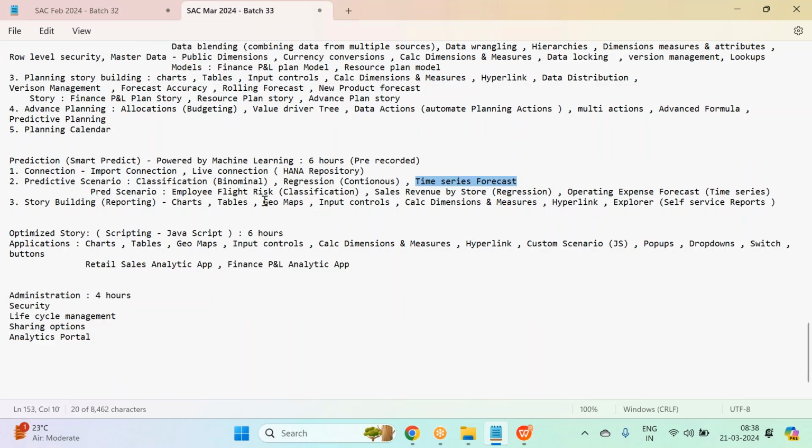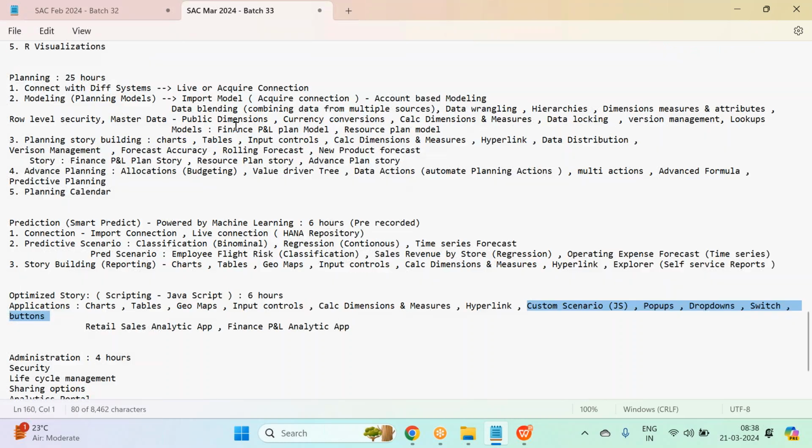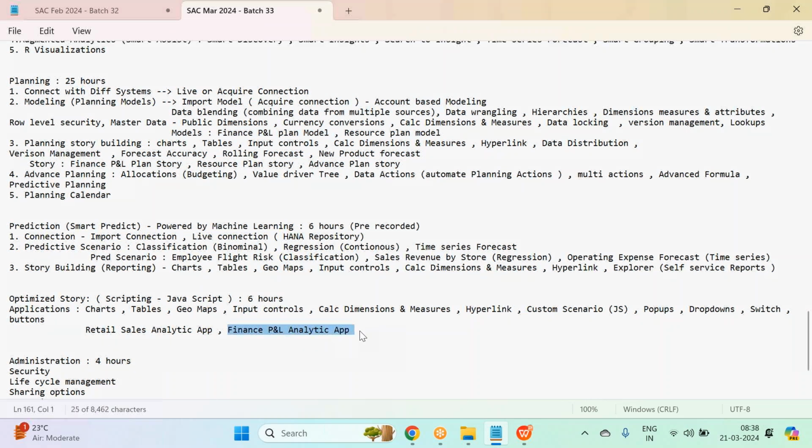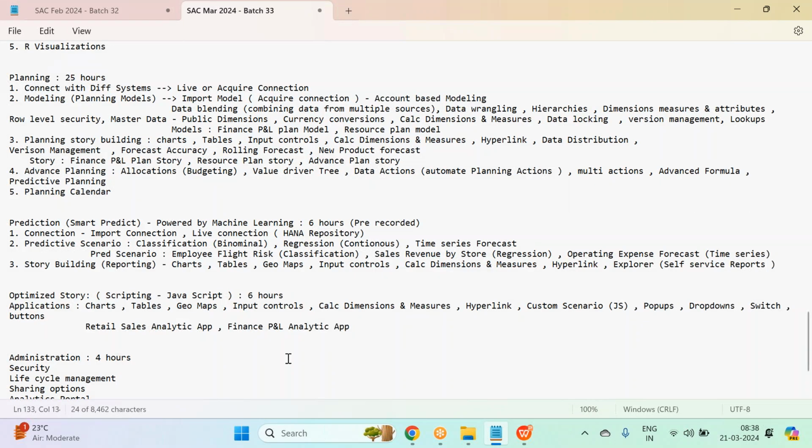So once your predictive analytics is done, we go for optimized story. Optimized story we also call scripting, where we do all script-based reporting. I'll write custom scripts and make pop-ups and drop-down switches. I'll use this financial profit and loss plan model to build a P&L analytic application with script, and make use of this retail store sales model, created here, to build a retail sales analytic application, which is completely scripted.